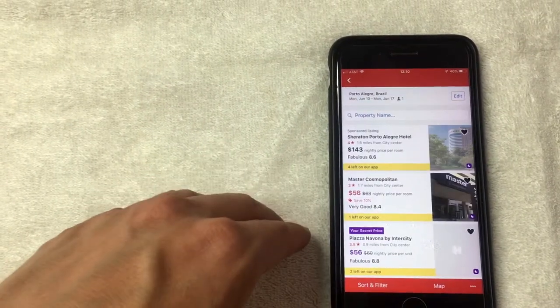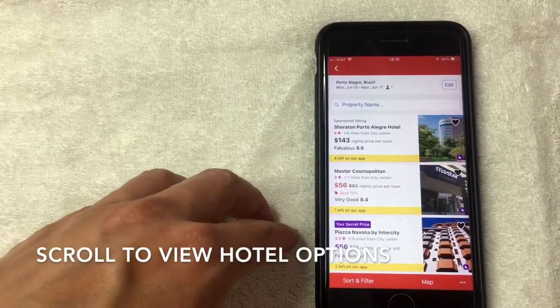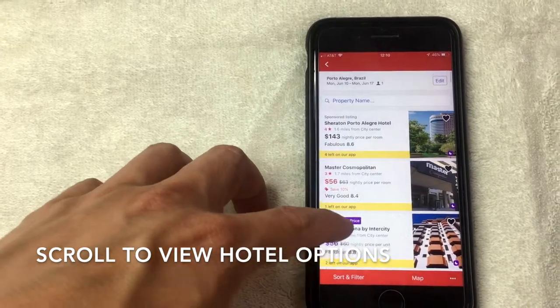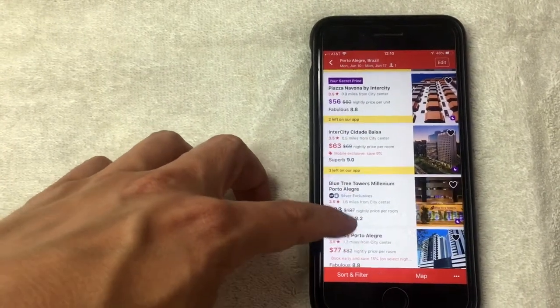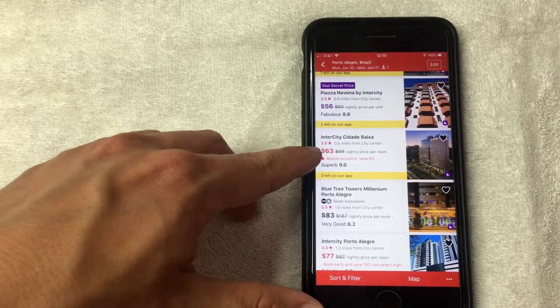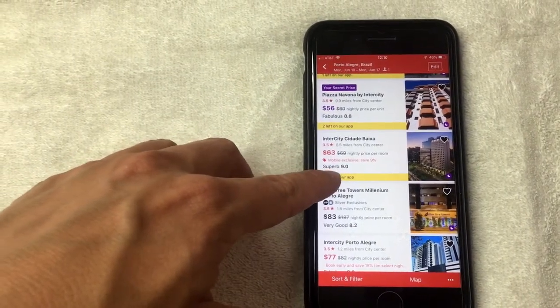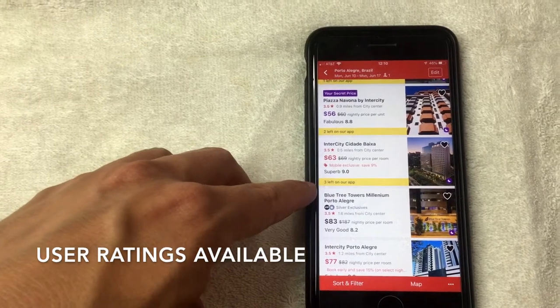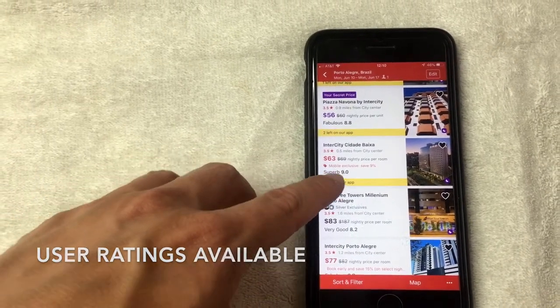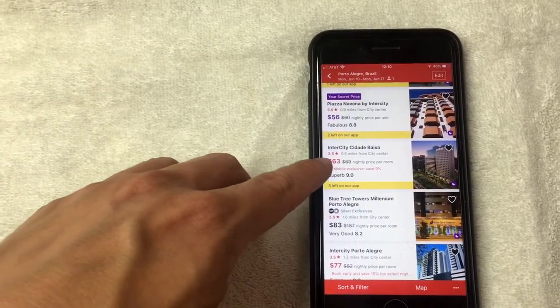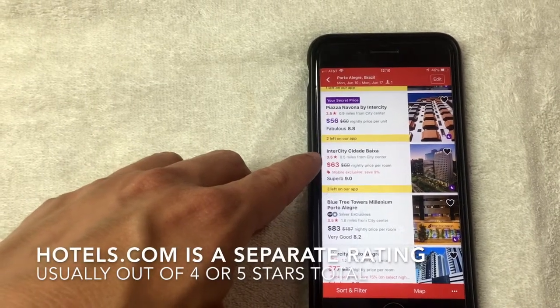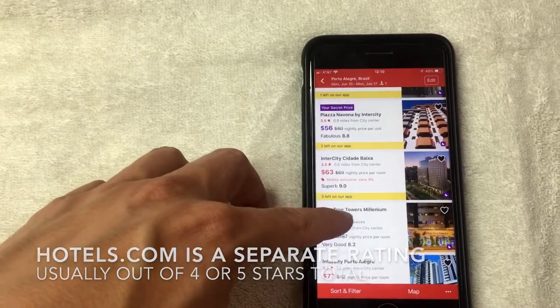It saved my recent search. And then once you are here in the app, you can just scroll through and see what the hotels look like here. You can see they're 3.5-star right there. And then this rating right here, this is user ratings. So people who have actually stayed at the hotel will give it a rating from 1 to 10. So this one has a 9. And then hotels.com rates it as a 3.5-star hotel. And so that one's probably pretty good.